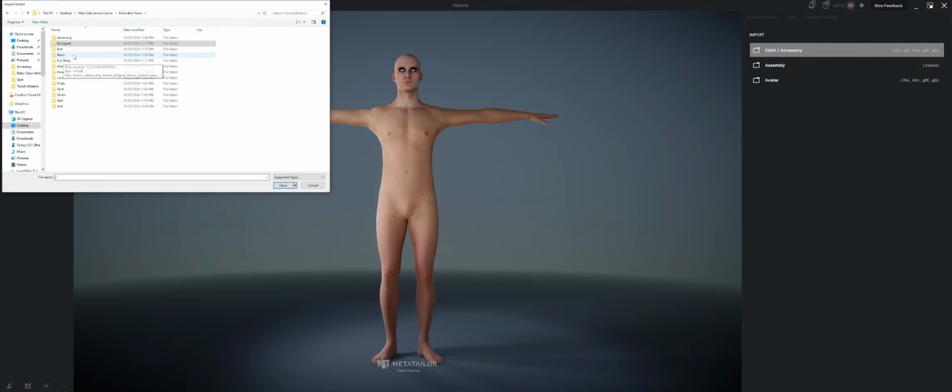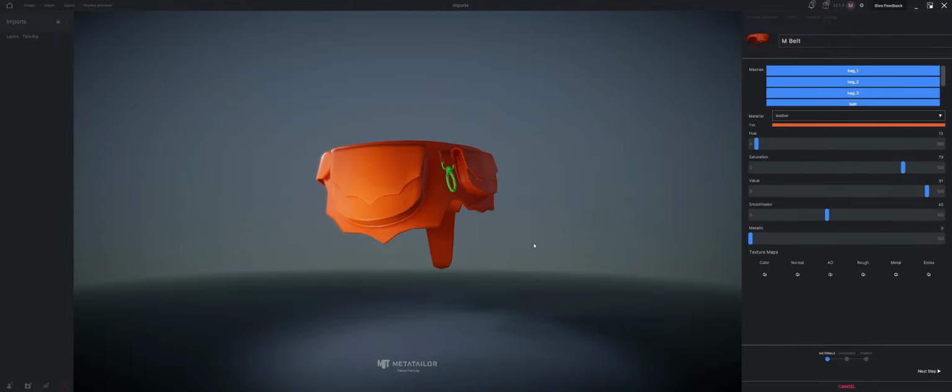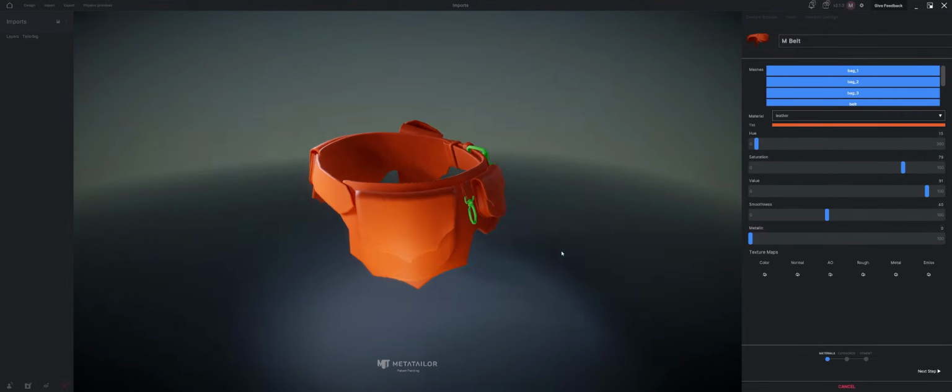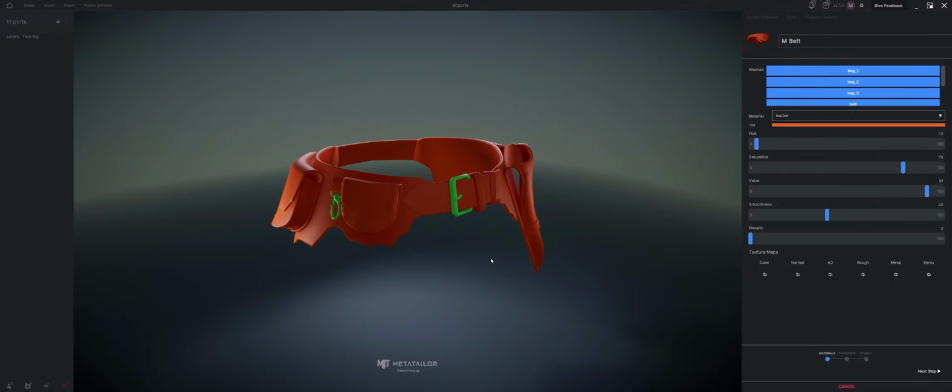I'm going to go over to my individual items and choose belt. And underneath belt, I'm going to grab this M belt that I have ready for us. All right, so I've got this really cool belt. I've got these orange and green items. That's because the textures on this are not loaded, and we're going to load the textures together.